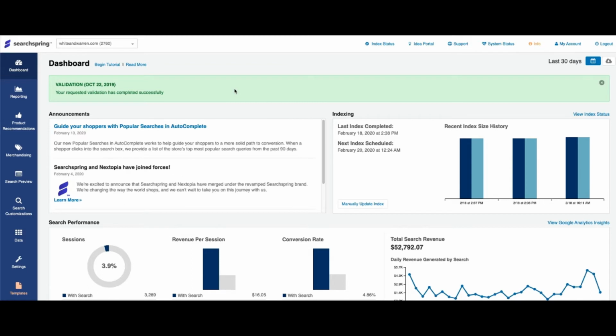first log into Searchspring. There's a lot of great information that you'll be able to find on this page. A couple of key things up here at the top, you'll be able to see any announcements that have gone out to our customer base recently. You'll also be able to see the indexing status.